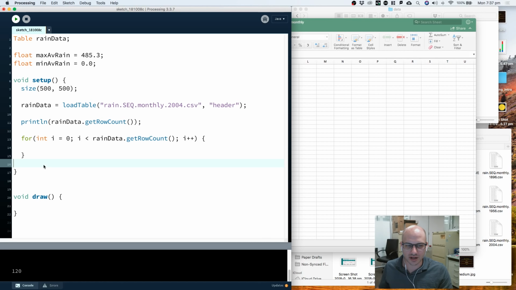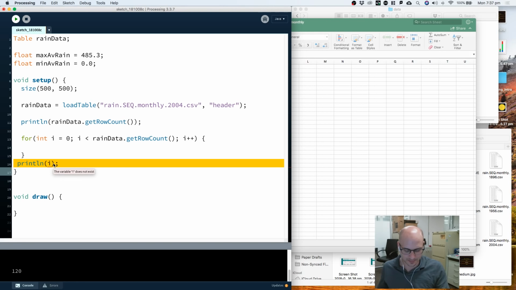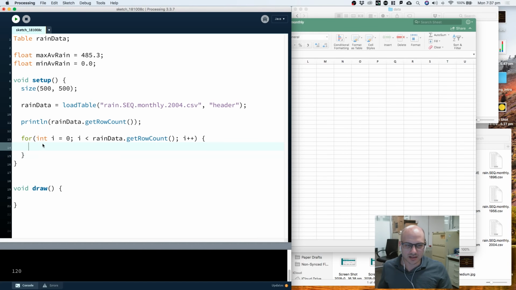So we can't use I out here because it's been destroyed. We get an error message saying that I doesn't exist. So I can do something simple, like print I out from in here, and what this is going to do is run this over and over again until this statement here becomes false.